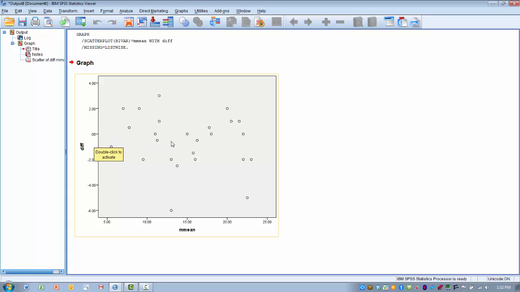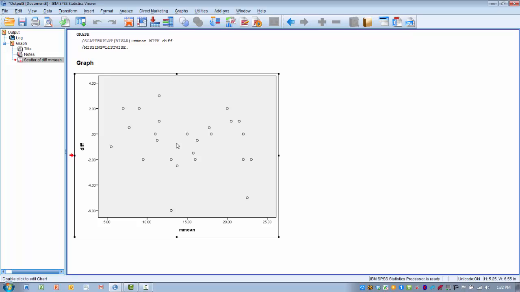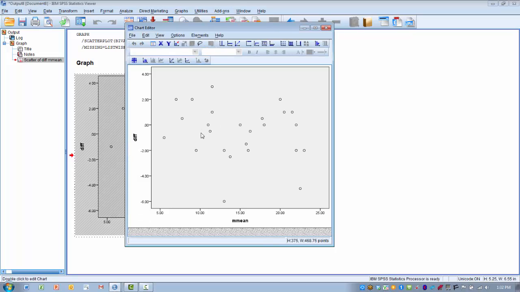So our next step is to go ahead and put in the mean difference horizontal line, and then the upper and lower confidence limit lines, so we can get a sense of how well the data fits that normal expectation of agreement. So in order to do that, we want to double click on our graph to get into the chart editor. Now, as I mentioned, we're going to add 3 lines.